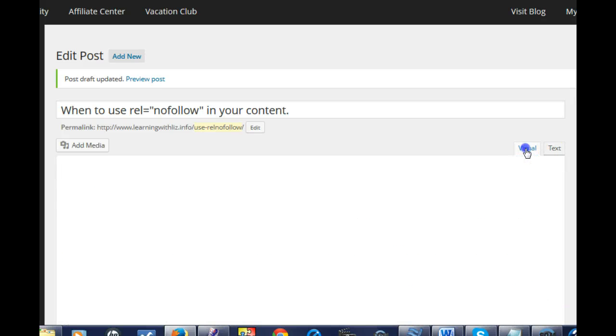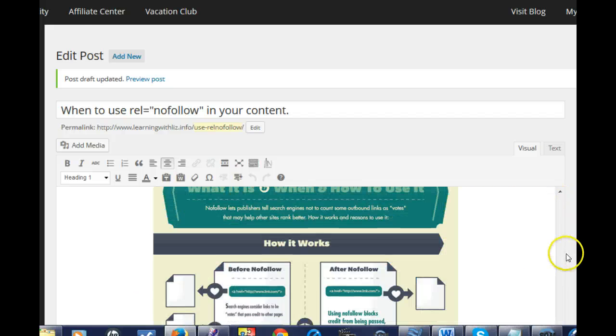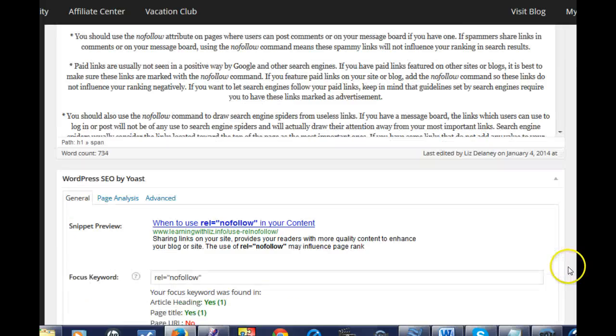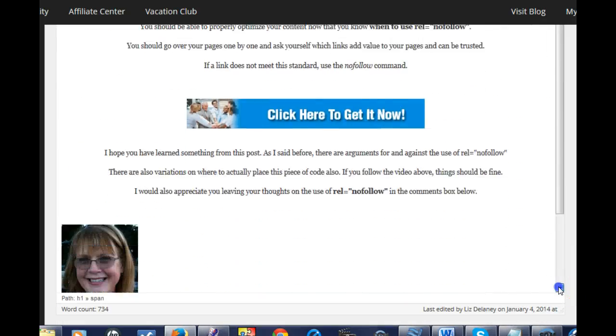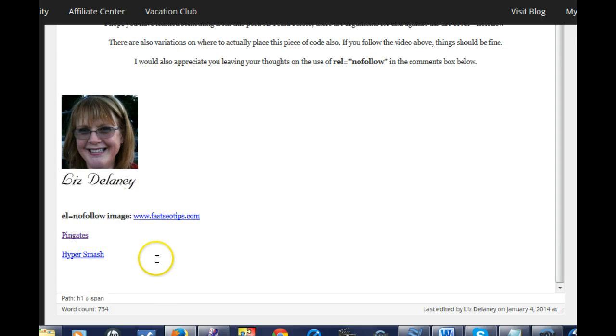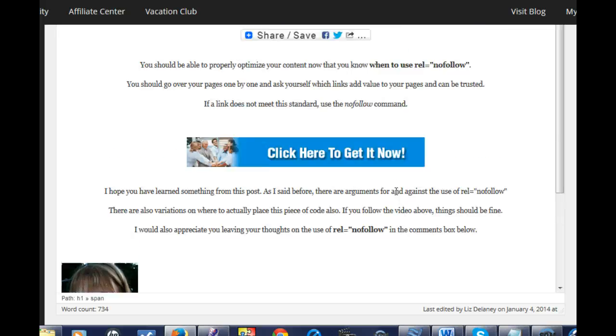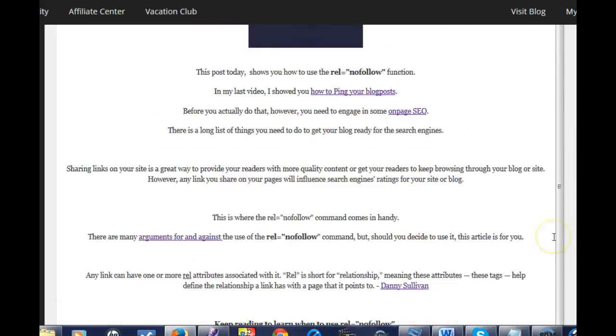All right, we go back over here to the visual, and as we go down, these things should not change. There should be no change in here at all. It still should look exactly the same. If it's changed, you know you've done something wrong. So just check it anyway, and then you have to go back and find that.